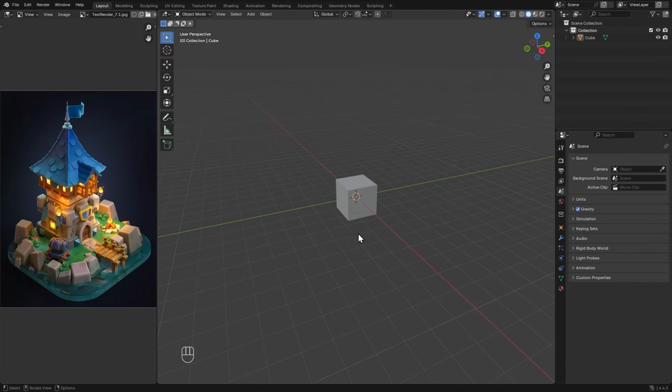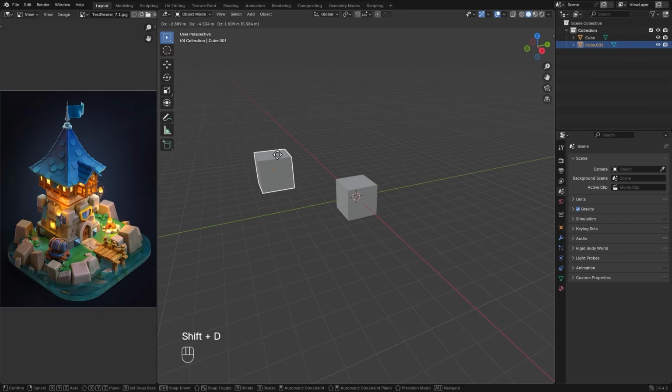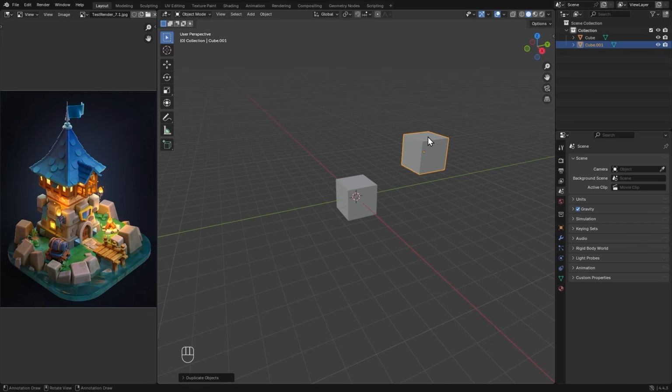Right now, we are in object mode. In this mode, we interact with objects as a whole. For example, to duplicate an object, we press Shift plus D to create a copy. To confirm its new position, just left-click. To undo an action, press Ctrl plus Z.